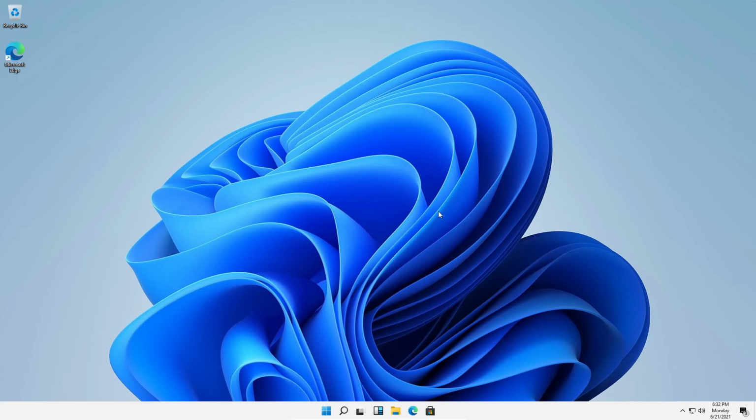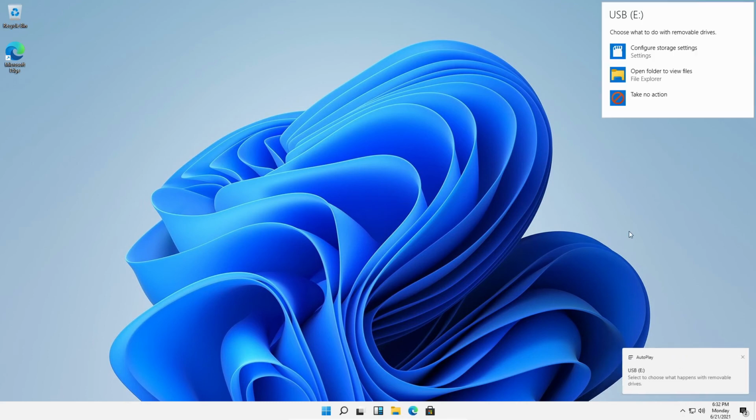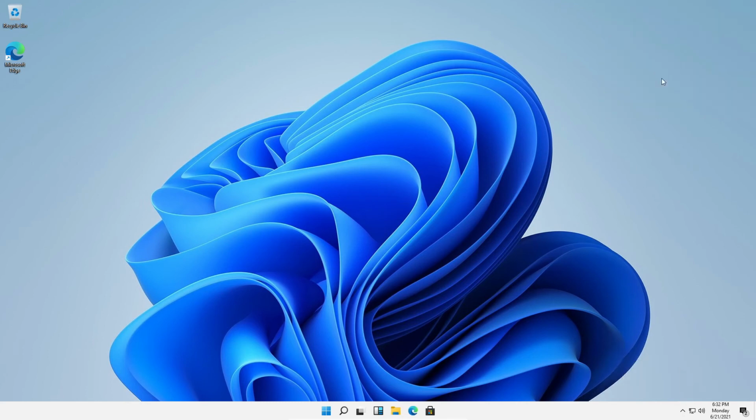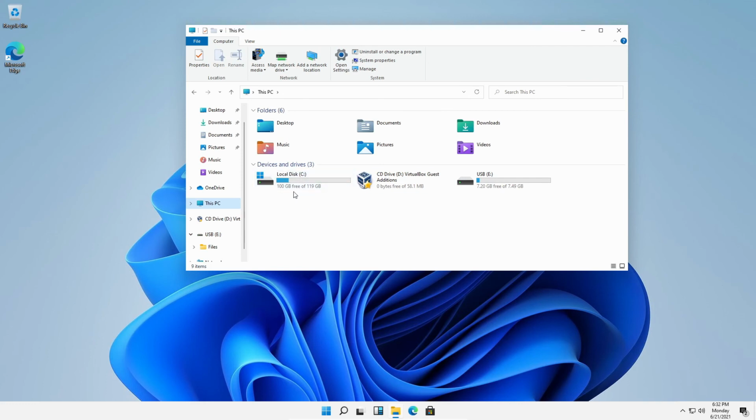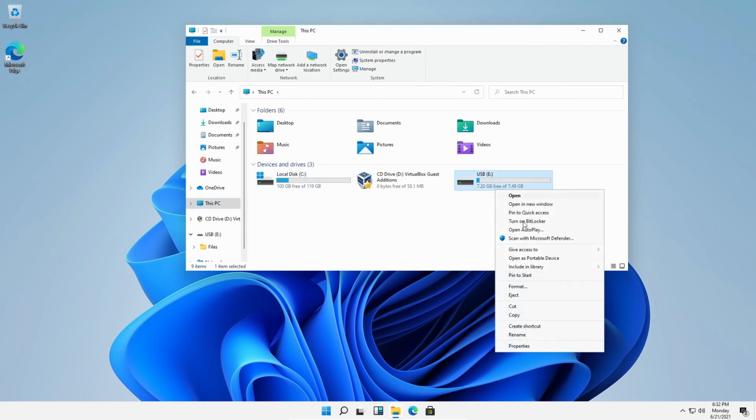Oh yeah, to have a new sound in here. Okay. Yeah, add a new sound. Okay. Choose what happens with removable drives. Open folder to view files. Yeah, there's not much in here. I think I have some YouTube files and things like that. But yeah, there's not much in there. It's just YouTube and things like that. There's not much on here. But there's smart things as well. So let's eject it and see what this sounds like.